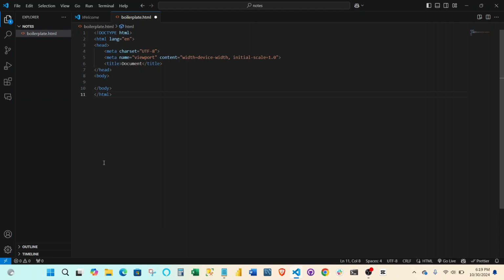Now the next to it, you have content equals width equals device width, and then initial scale equals 1.0. So basically what this is saying is that your content should only take up the width of your device, and your initial scale should be set to 1.0.